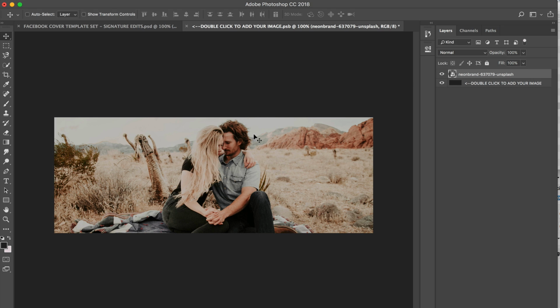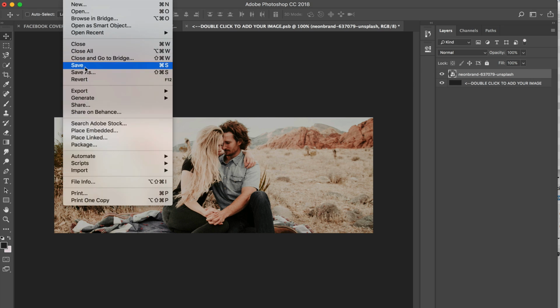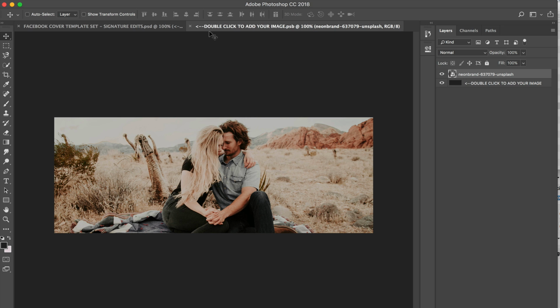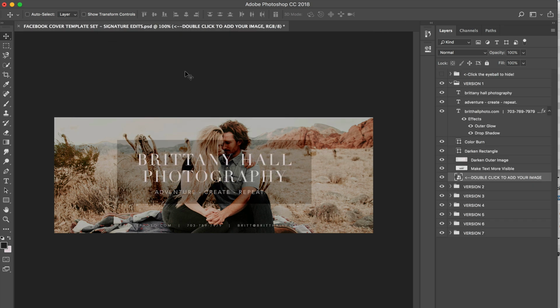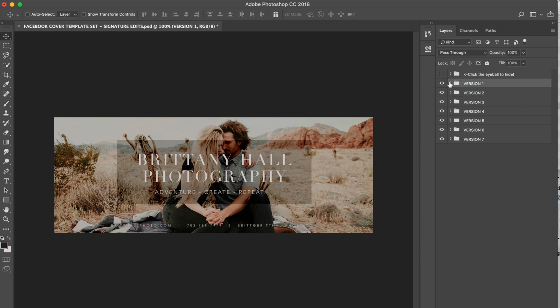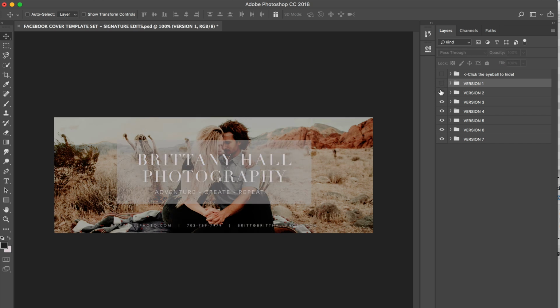Perfect, and I hit Command S or just go File, Save. Great, so that has saved. Now I can close this tab by hitting this X up here, and you'll see that our photo has been added to version 1. If I hit these eyeballs to hide version 1, I'll see version 2. Hide version 2, I see version 3.